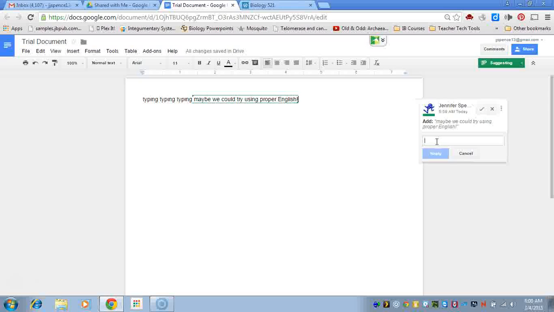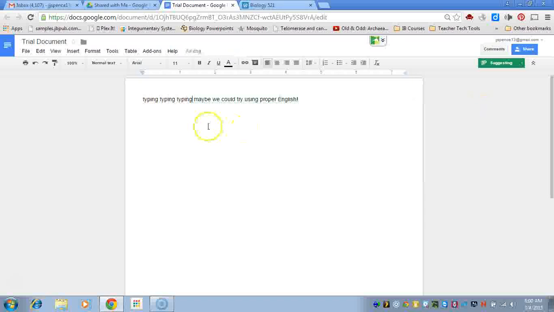You can write back and say, I like that idea, or maybe you say, maybe we could do this instead, and then you can have a little message going about it. If it's something that you like and you want to keep, and someone has suggested it, then you click on the check mark. Now it looks normal. It's part of the document.